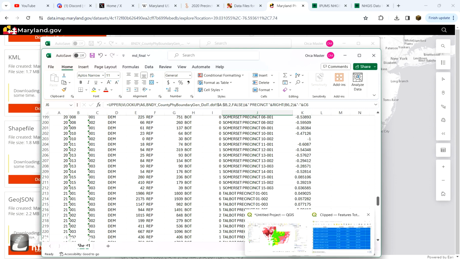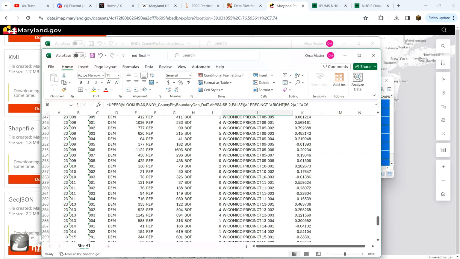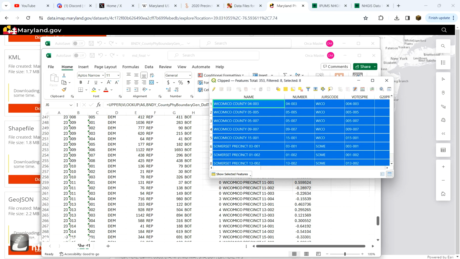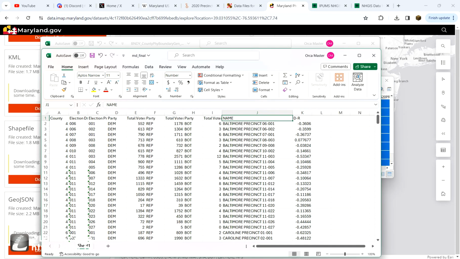But for Wacomico, you'll see that there's another issue. For Wacomico, it is correctly on here. What's different is that instead of precinct, it has county. So the way we can fix that anyways, is since we know the other counties are all now fine, I'm just going to copy this and paste as values.